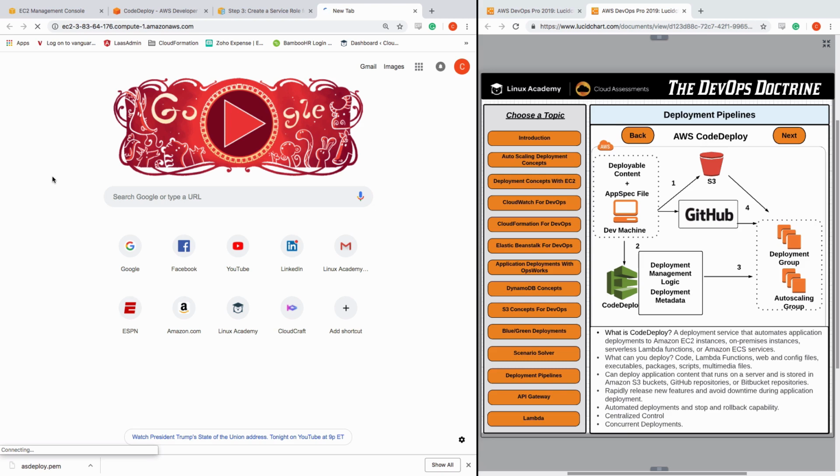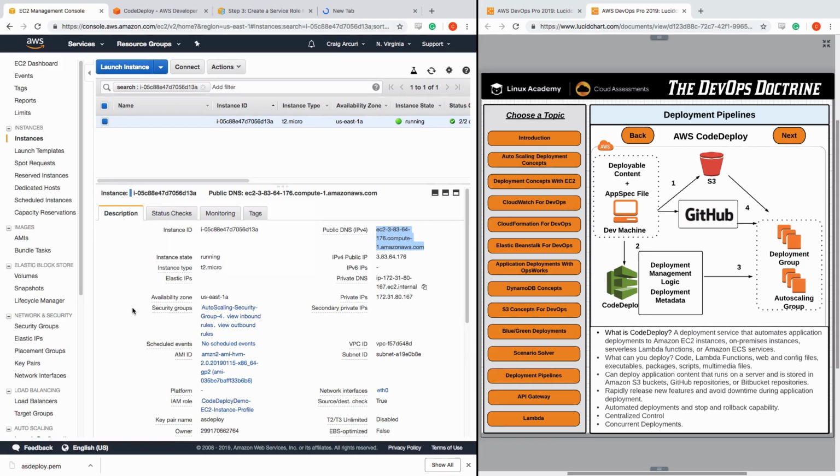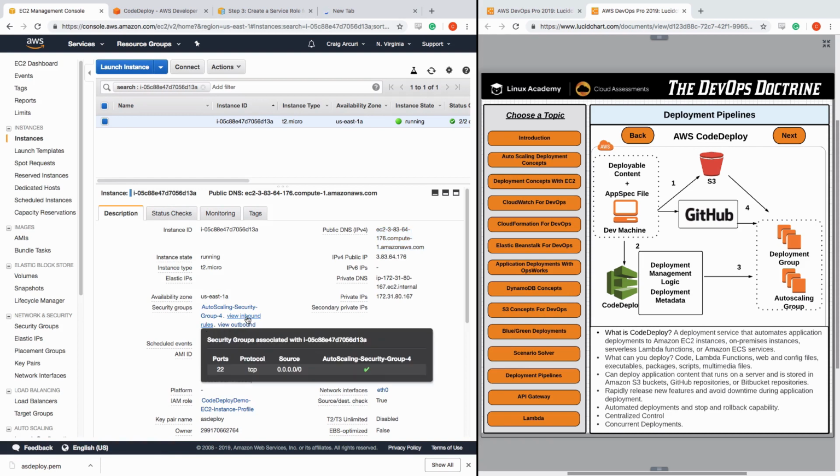Now let's think about this. We're trying to browse to our EC2 instance, and it's not looking good. Well, first thing I'm going to think about is our ingress. So let's go back to the EC2 Management Console. And there's our security group. Let's view inbound. There's no HTTP ingress. Well, there's our problem.